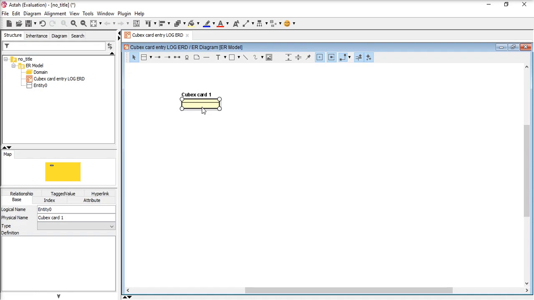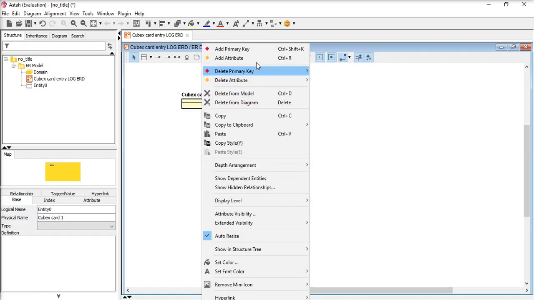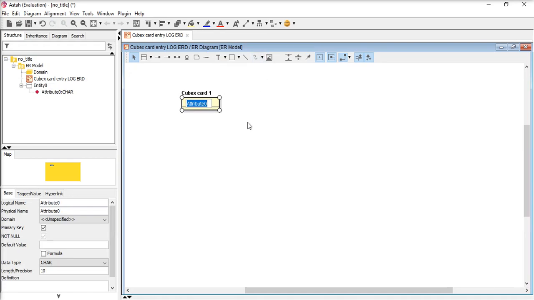This attribute here are items which are properties for the entity. So here in the entity cubex card 1 may have a number of attributes which are as properties or characteristics of this entity cubex card 1. For example, given the business model which we maybe model in this entity relationship diagram 4, we may have such attribute and primary key as card ID. That's card underscore ID. Enter.